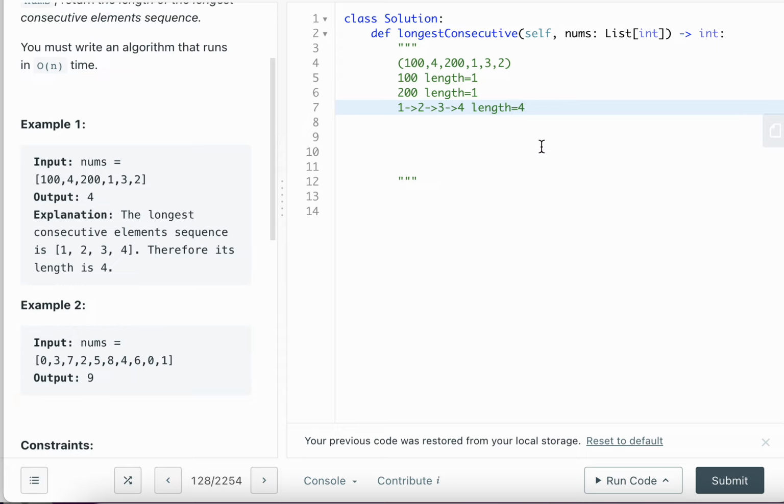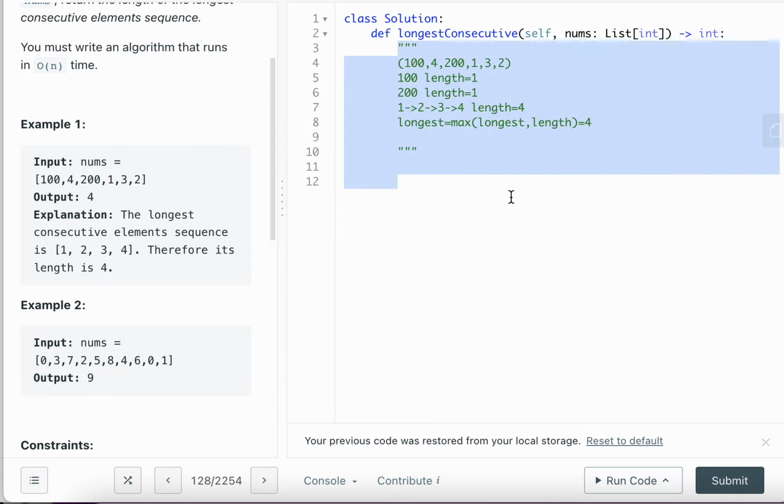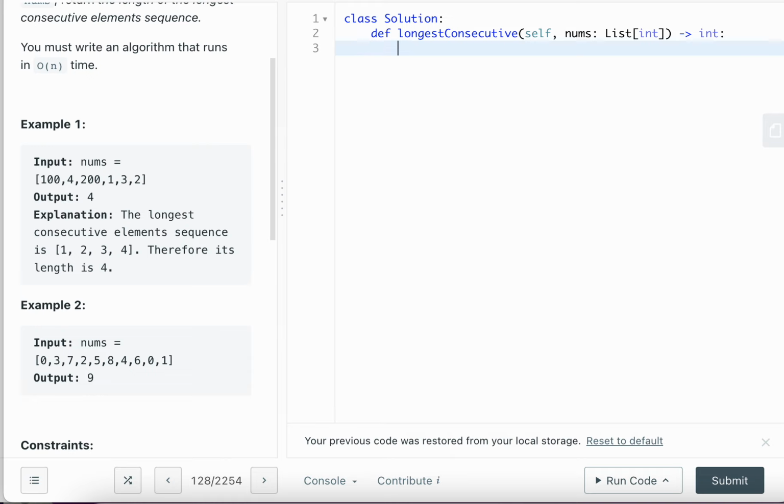And then since our longest is the max, we want to update the longest with the longest and also the length, right? Whichever is the biggest. So in this case, we want to return the longest as 4, if that makes sense. Basically, that's the thought process, and the time complexity is O(n) as it requires using our set.